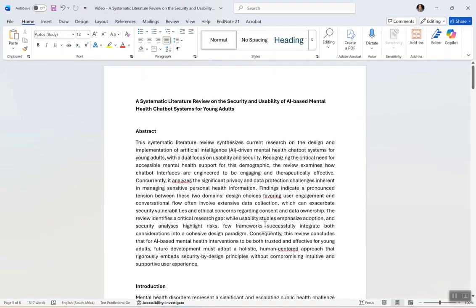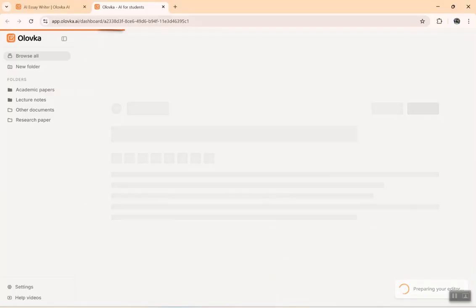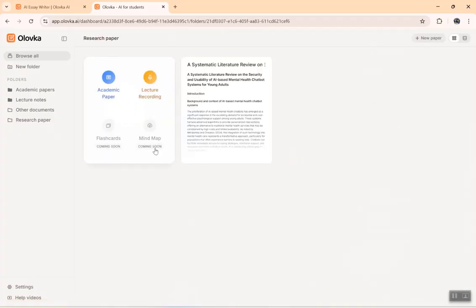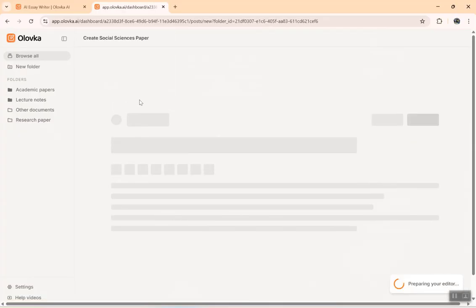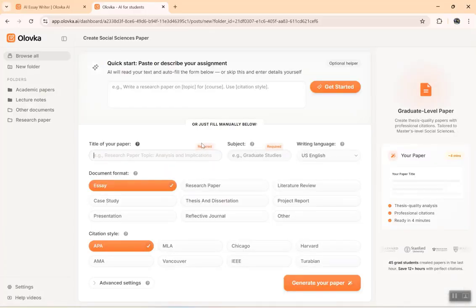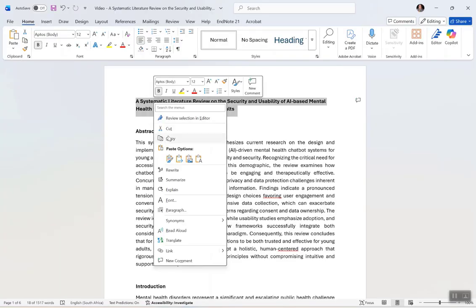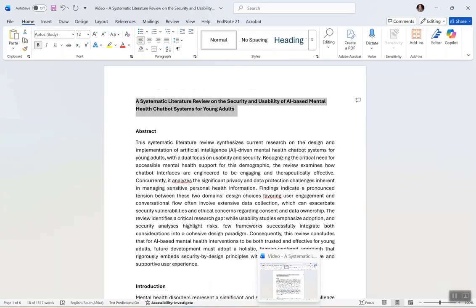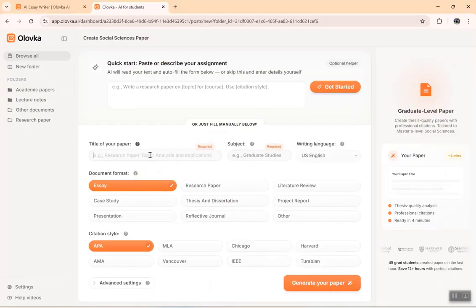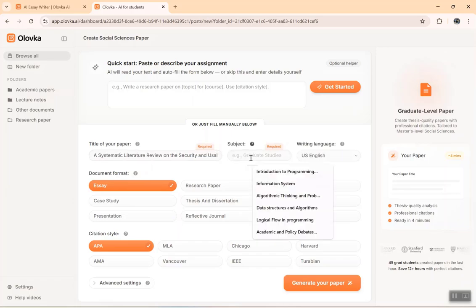In part 1, we generated our research paper based on the research topic that we have. And how do you do that? If this is your first time using Olovka AI, you just have to select a blank research paper, and you select academic paper. Once you have selected an academic paper, you are going to place your article here. So you copy your research article and your research topic, and the next thing you are going to do is to place your research title there, and you are going to select the subject.